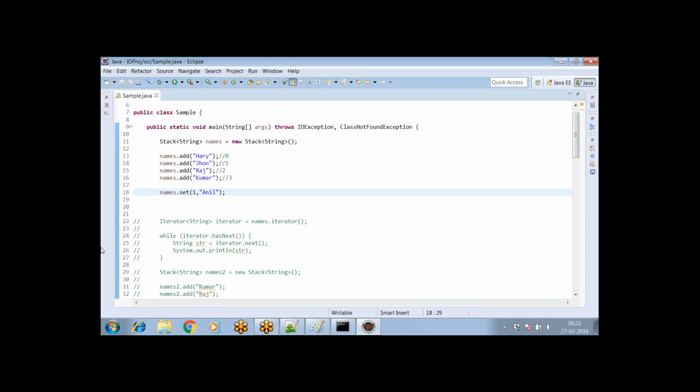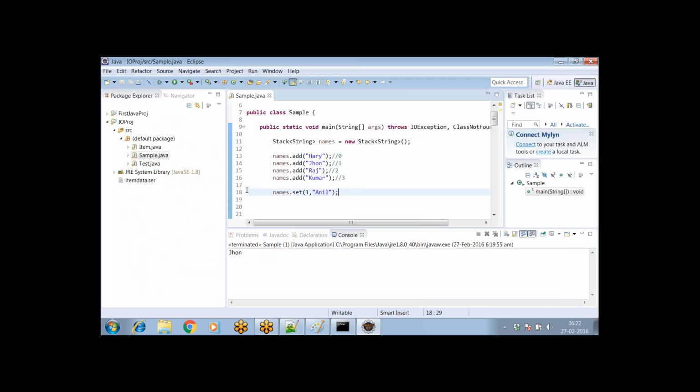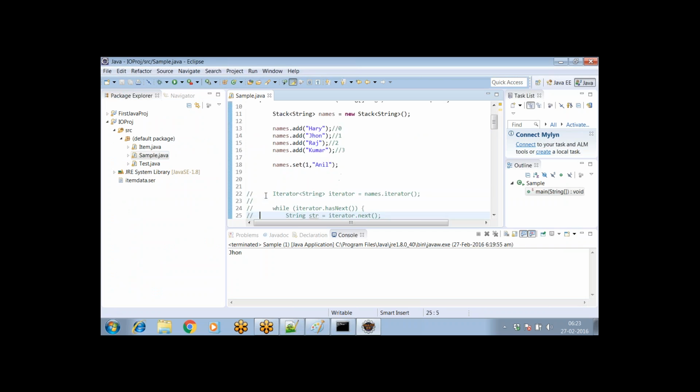Replaced. So that existing element will not be retained, it is definitely replaced with this new element. But the set method will return that old element, if you want, you can take it. Set method will return that old element, and definitely it will replace that old element with this new element, Anil.